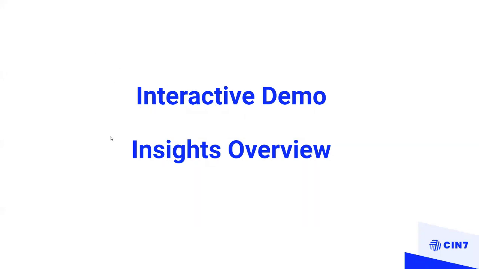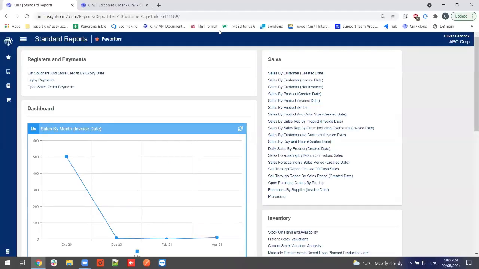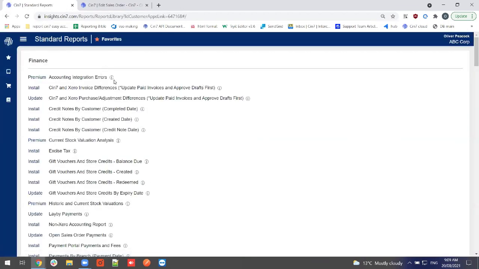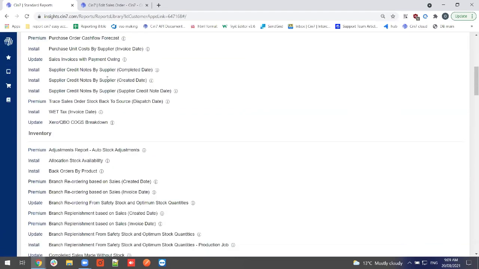So I'll go through a quick demo. Here you'll see that we have the standard reports module, and there's a bunch of reports. You'll also see the sales by customer created date, invoice date, not invoice created, etc. What you can also do, down here, is manage permissions. If we go into that, you'll see that there is a bunch of reports you can also look into.